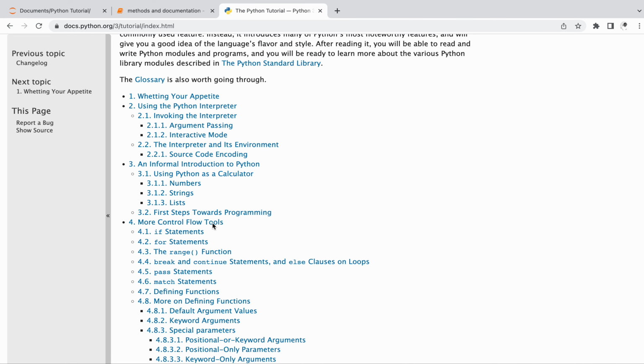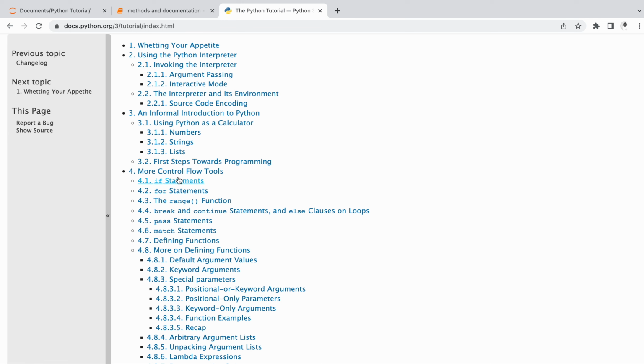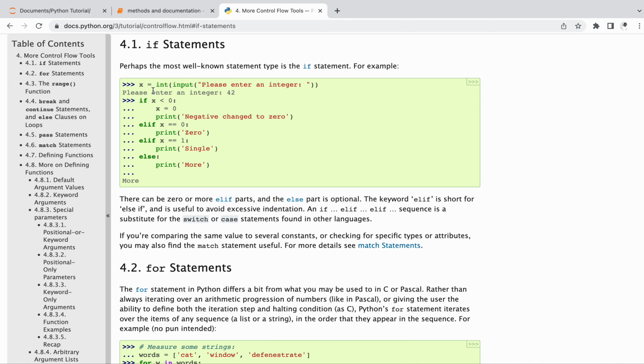So what can we learn? Let's look for something. Let's say the if statement, right? And of course, it says perhaps the most well-known statement type is the if statement, for example. And of course, you have this example and it is well explained for you.